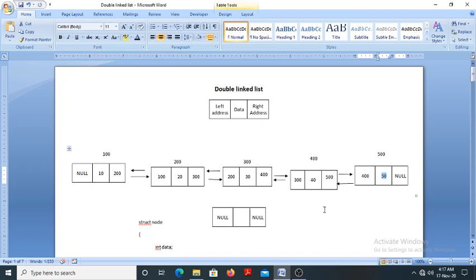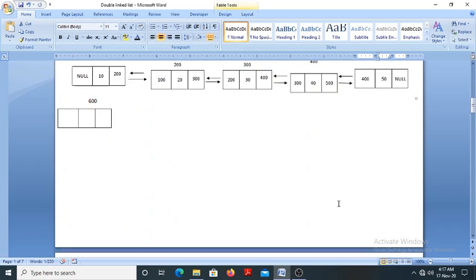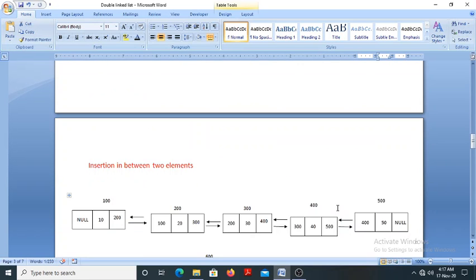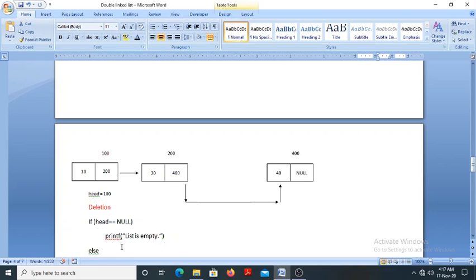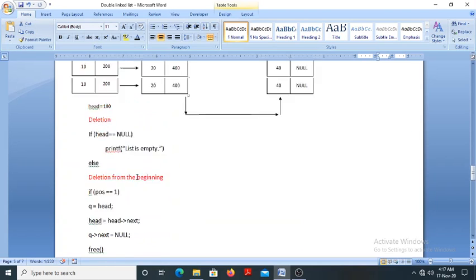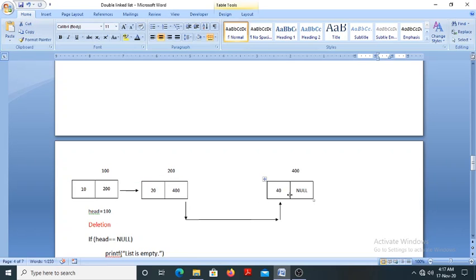But in the case of a single linked list, we don't have an option like that. In single linked list, only one way direction is possible. So if you are traveling from head node, for example, if we want to search for element 40, what we will do, we will start from head node.